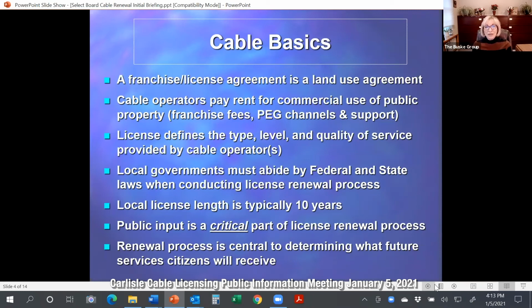As I mentioned, the license agreements are typically 10 years in length, and public input is a really critical part of the license renewal process. That's the part that I'll be working with your community on, and that is sometimes called ascertainment. We'll be getting into a lot more about that and how you use the data and information that comes off the ascertainment process when you're going through this franchise renewal process.